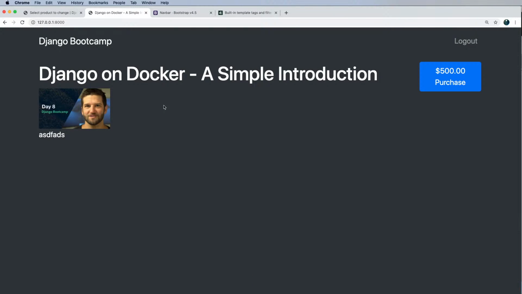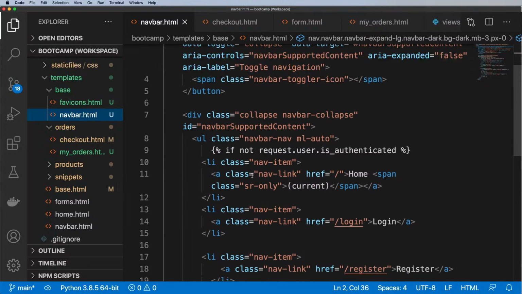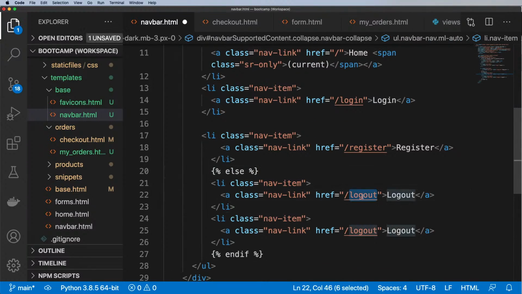Cool. So naturally, maybe we want to have one more link on our Navbar. If the user has orders or not, we can come in here and just bring in our orders.